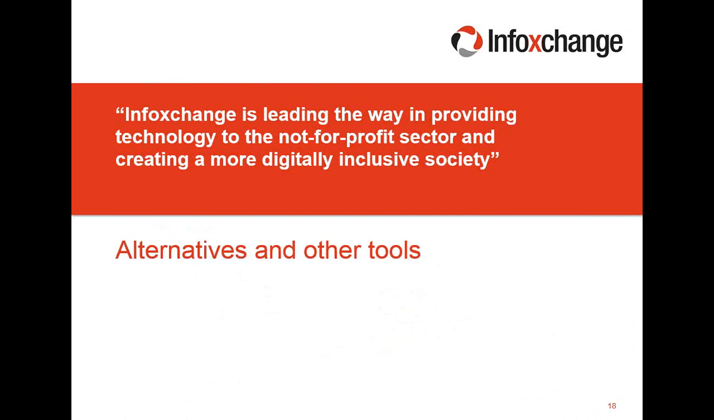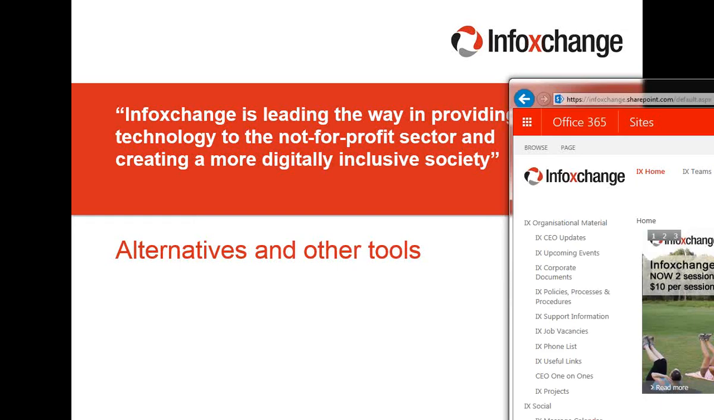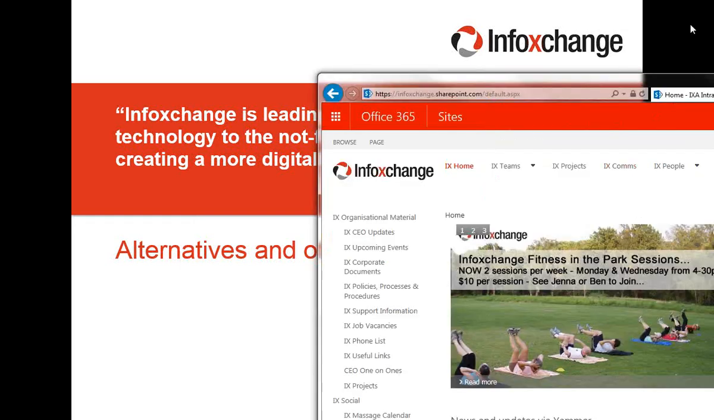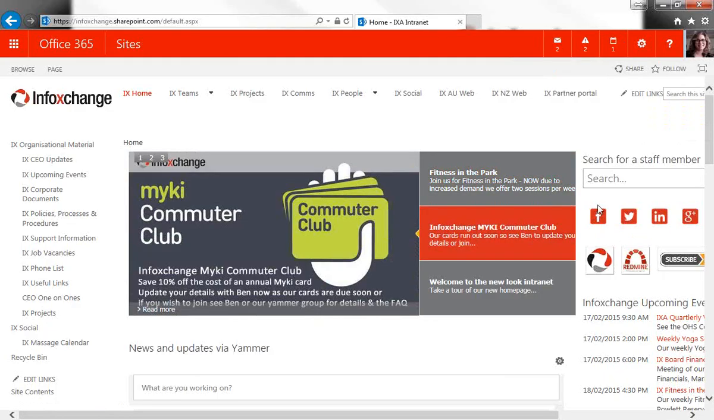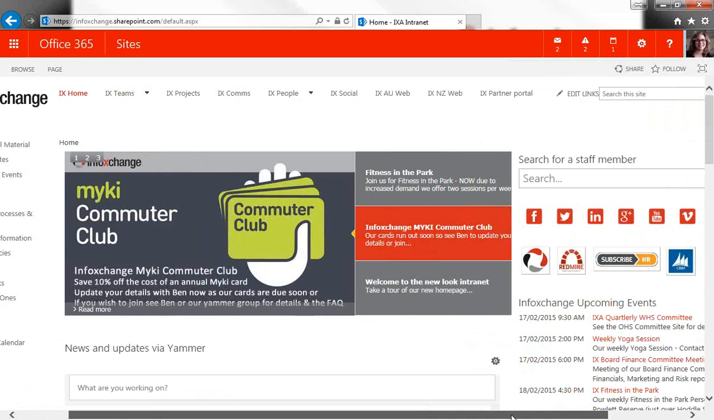Yep. I'll see if I can demonstrate it. So what I'm showing you up here is an example of what I said before, our SharePoint, the Info Exchange intranet. As you can see, we've got this web part here that shows pictures, so you can do a few more bits and pieces with things. If I go to one of my libraries, I can show you how to do that.